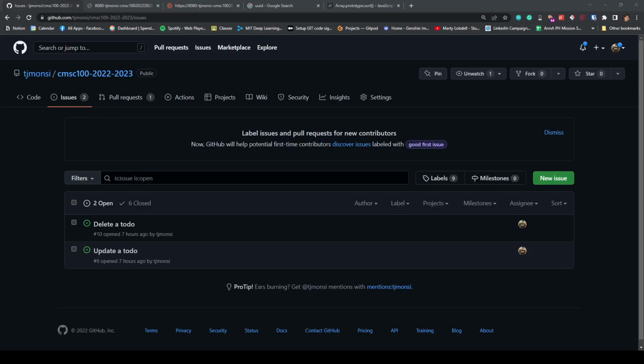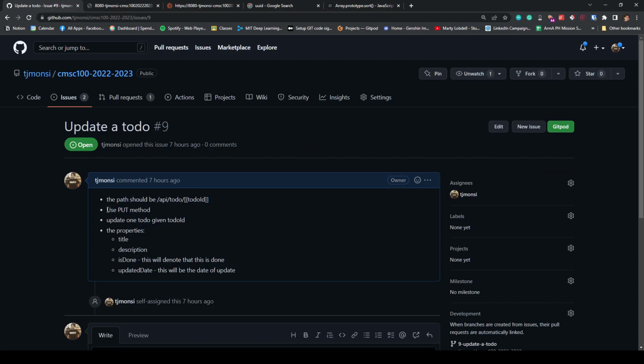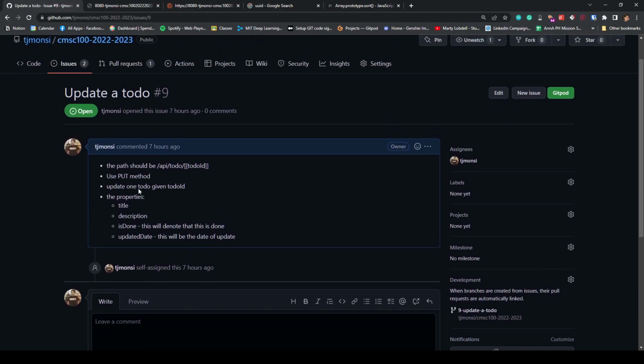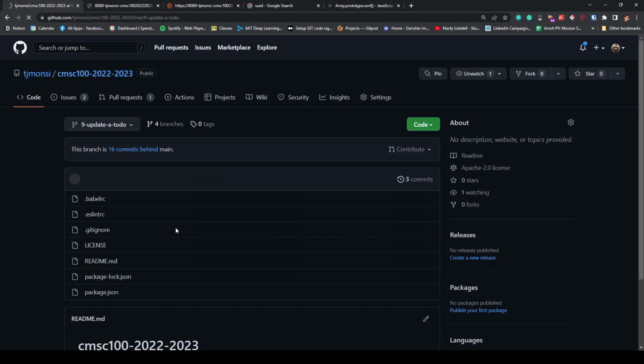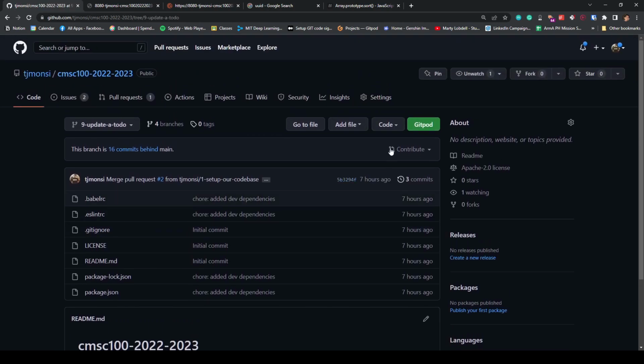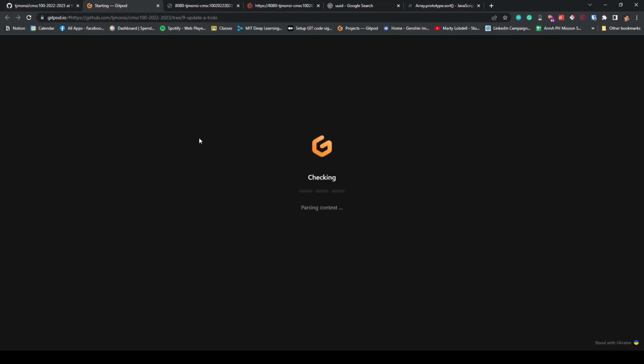Okay, so for this session, we will start with the update to do. We'll need to, of course, create the update part, which we will be using put. But yeah, for now, we will be using put for this one. So let's start with Gitpod. Again, opening up Gitpod for this one.